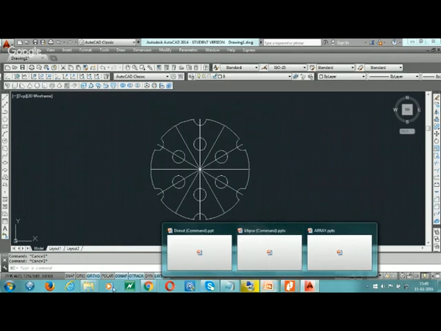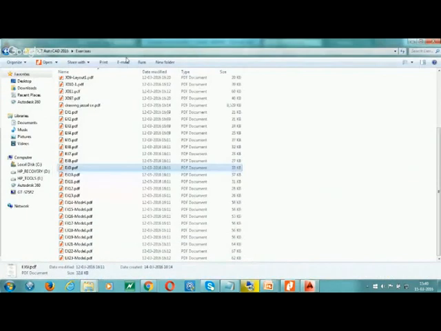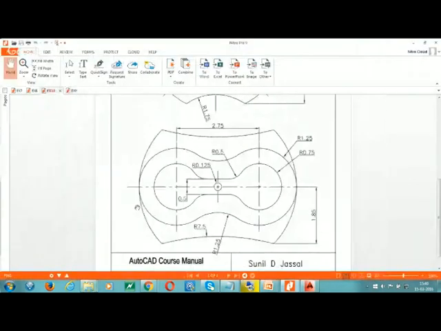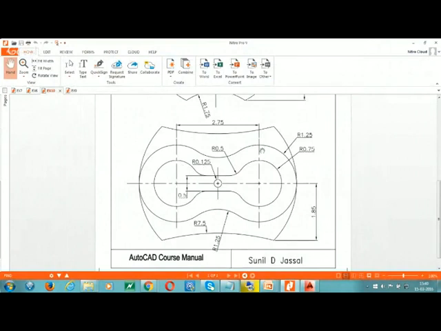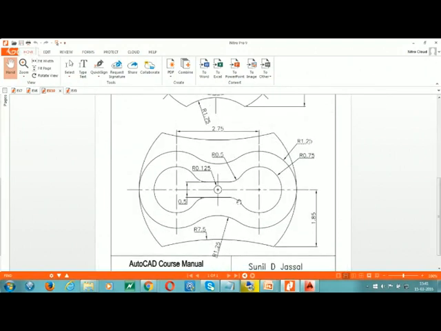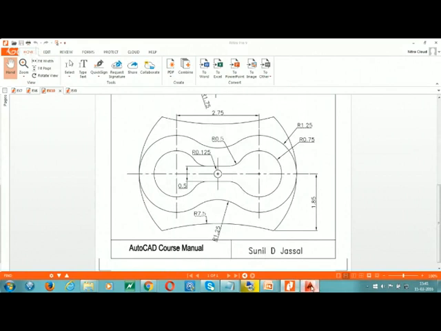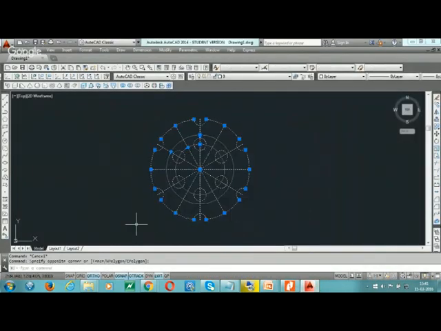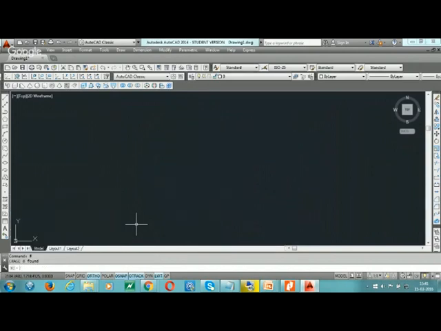Now, going to the next exercise. In this exercise, first we make a circle, then again use the from command or offset. Select all, E, enter to erase.